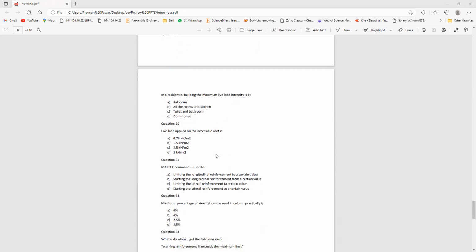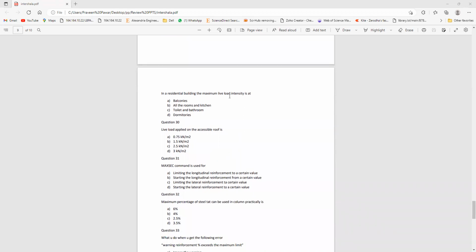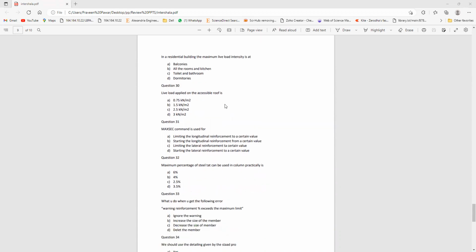The 29th question is, in a residential building, where will the live load intensity be maximum? The live load will be maximum at the balconies. So option A is the right answer. Question 30, live load applied on the accessible roof is 1.5 kilonewton per meter square.